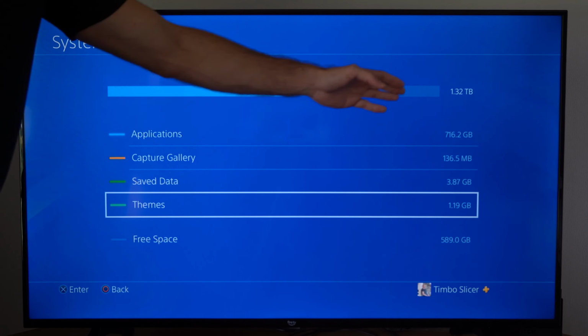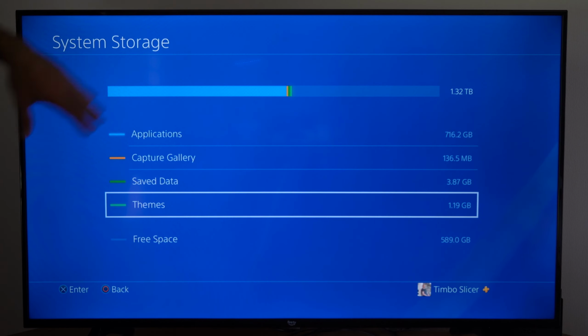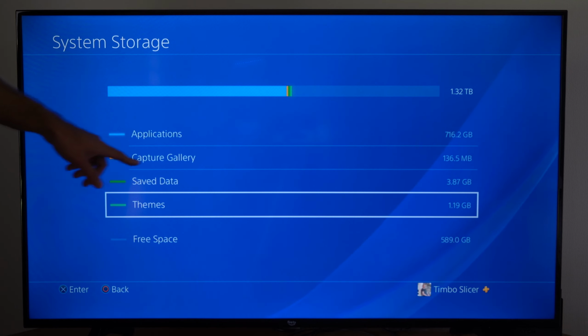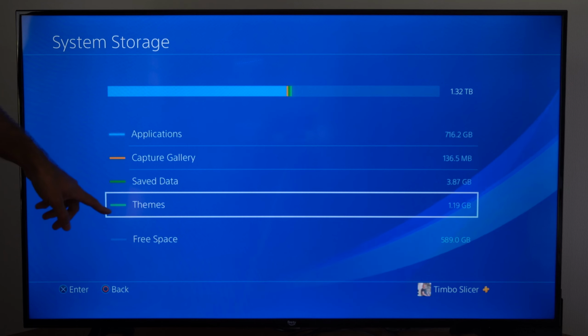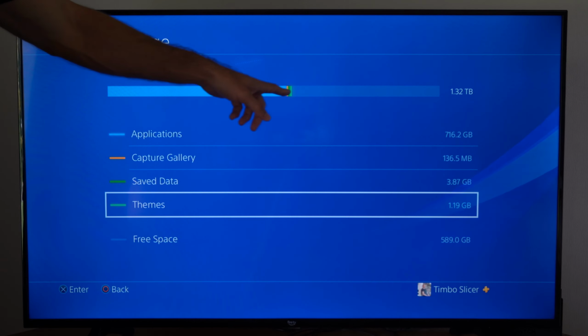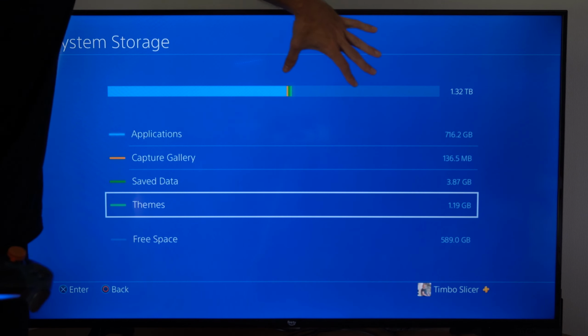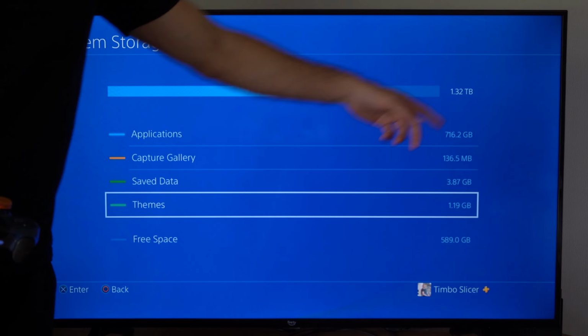And that is showing me up here as well. So the blue area is my currently occupied space. So the blue is applications, and then the capture gallery is like orange, and save data is green, and then the last one is themes right here. So you can see it demonstrated on this little bar. So the free space is the blank space right here on the right. So my total space is 1.32 terabytes.